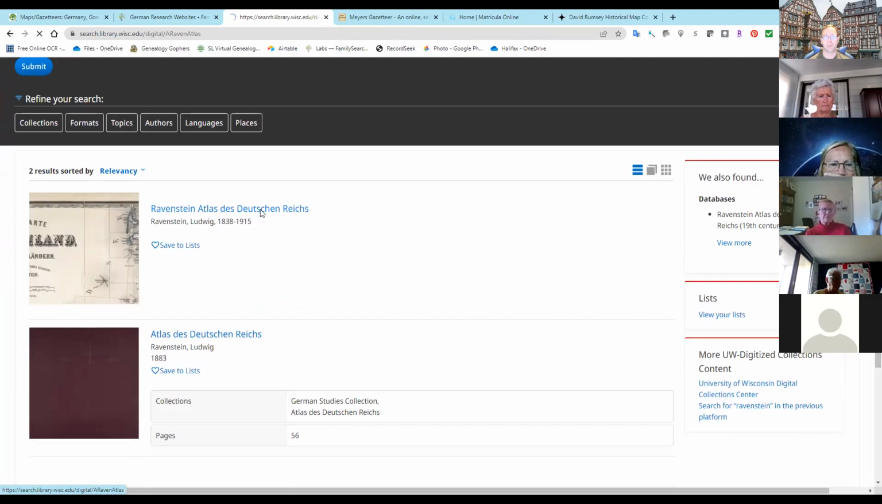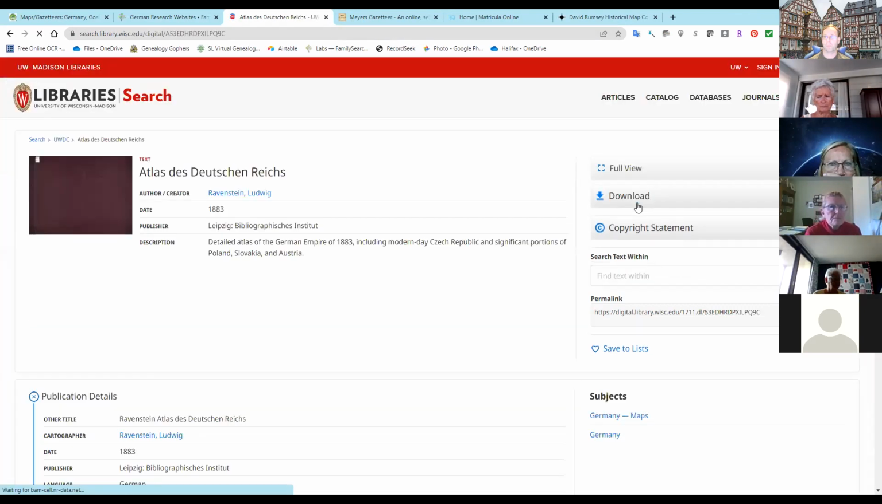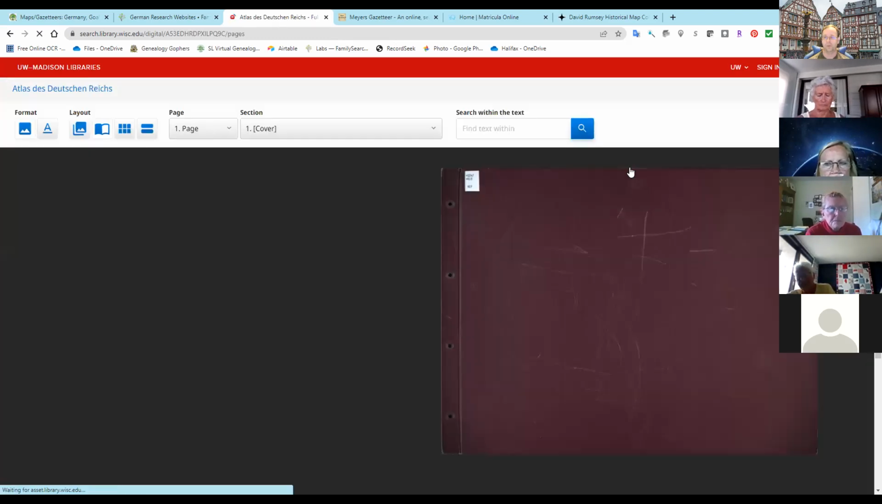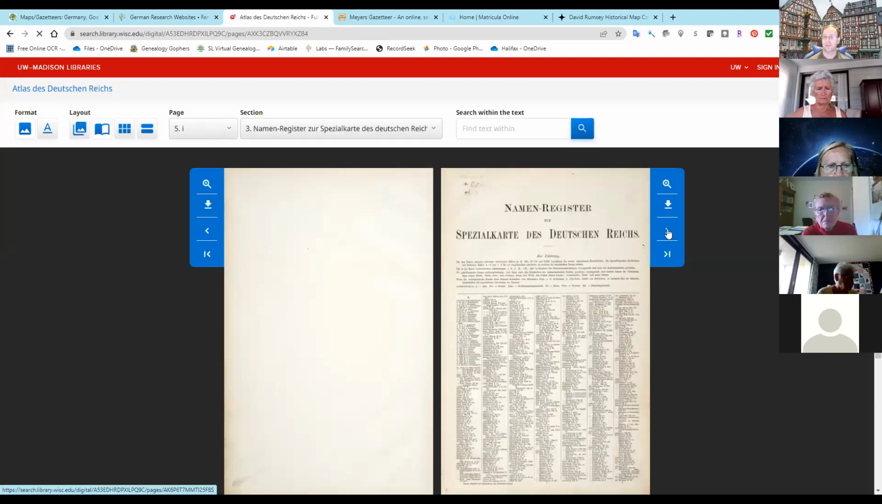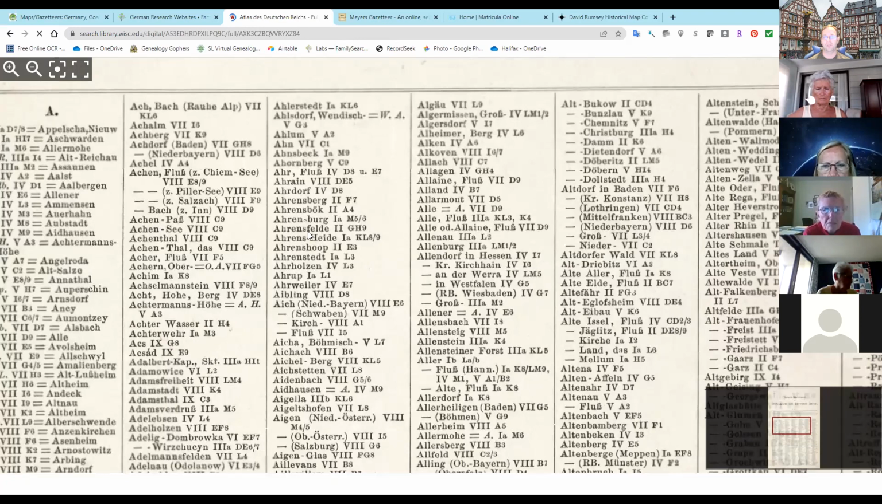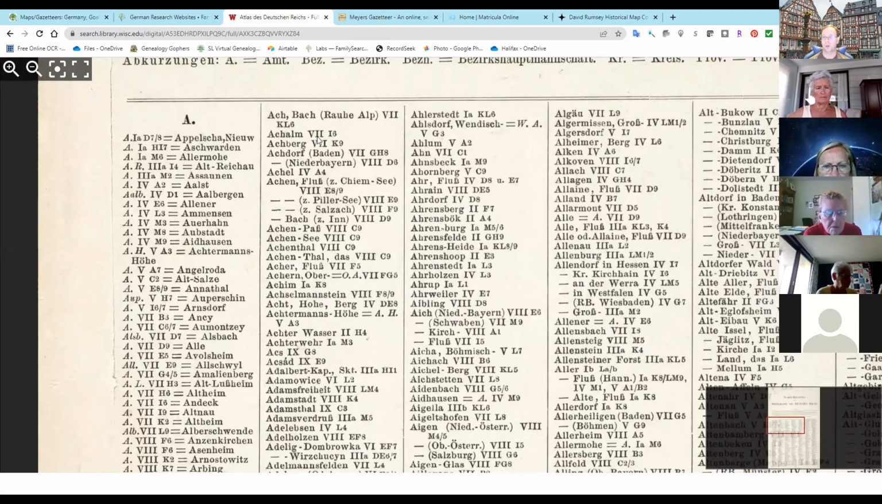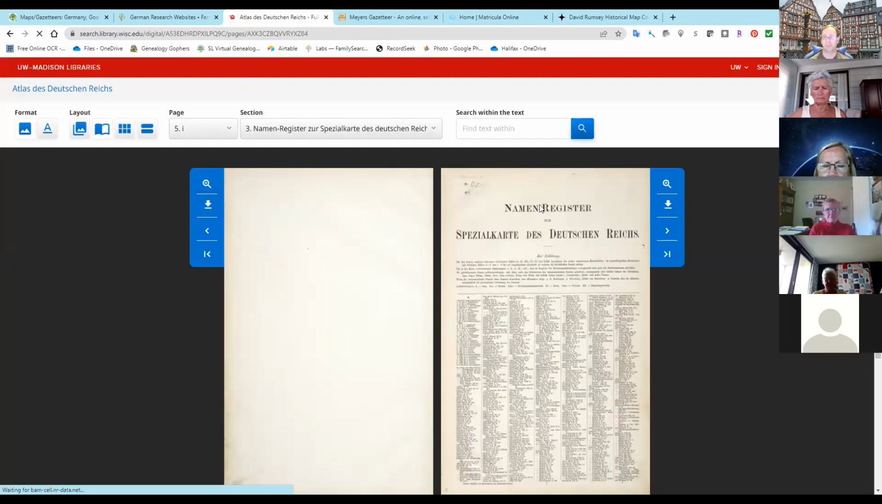But here's the book. So now I'm going to go in and I'm going to view this item. And I can download it or I can do a full view. I'm just going to full view it. And now I can see the pages that are in this atlas. Now, since this is a book, it has all of this information up front. This information up front is, you know, the different towns. So I can find the town I'm looking for. And then this tells me what page and section of the map it's in. So you've got a lot of these pages.